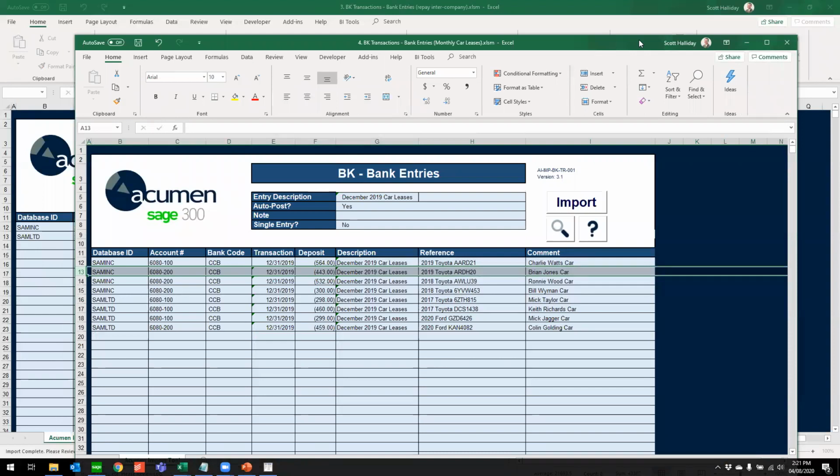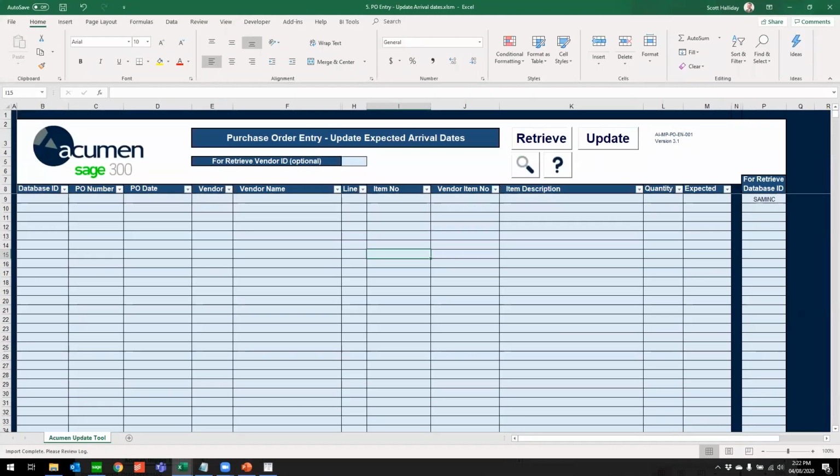Let me take you to the last one. The last one is a little bit of a twist. We took the idea of sending to Sage, and we added on the idea of pulling from Sage. So this was another common issue that we were hearing from our customers, the time it takes to update arrival dates in PO.